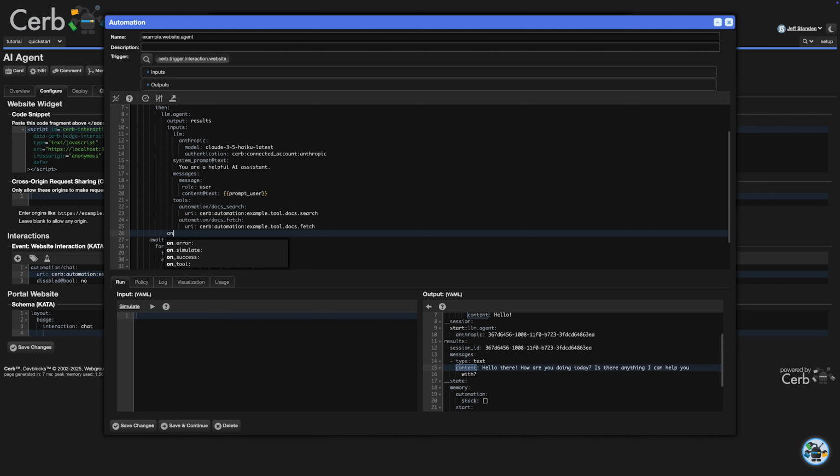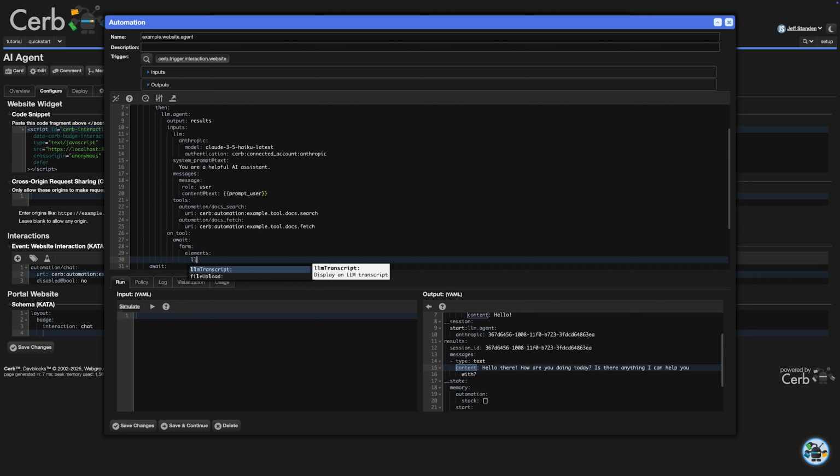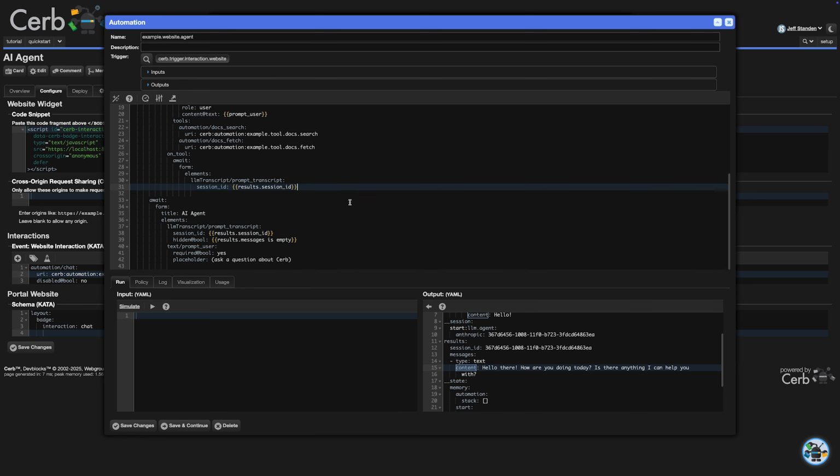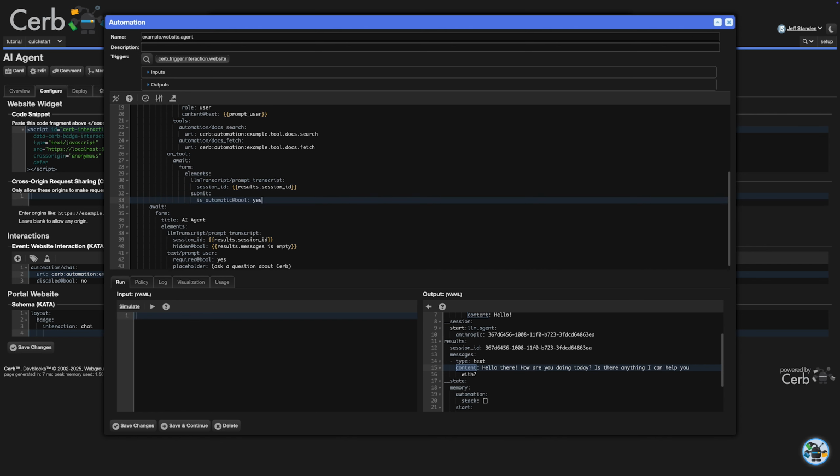We're going to add an onTool branch to llm.agent. This is at the same indentation level as inputs. This branch will run every time the agent uses a tool. So we can add an await with a form and render the LLM transcript with session ID, results dot session_ID, and right now this would show a continue button after each tool is used. We don't want that. Let's make the form auto-submit right after showing the transcript. Add a submit element and set is automatic to yes.